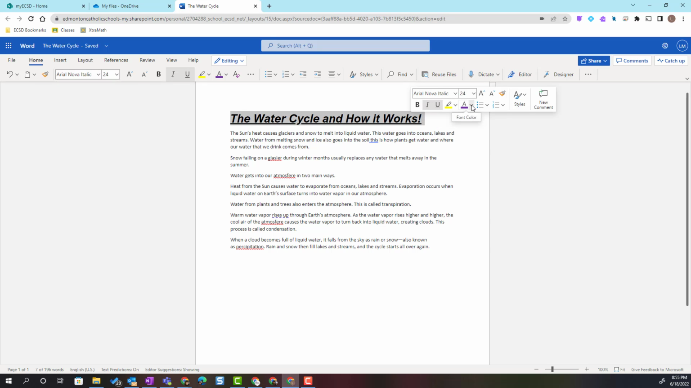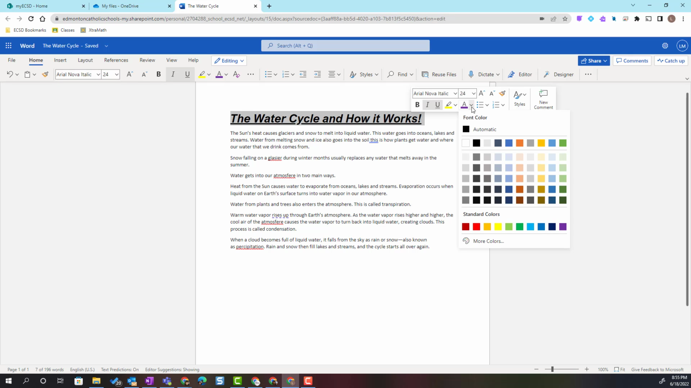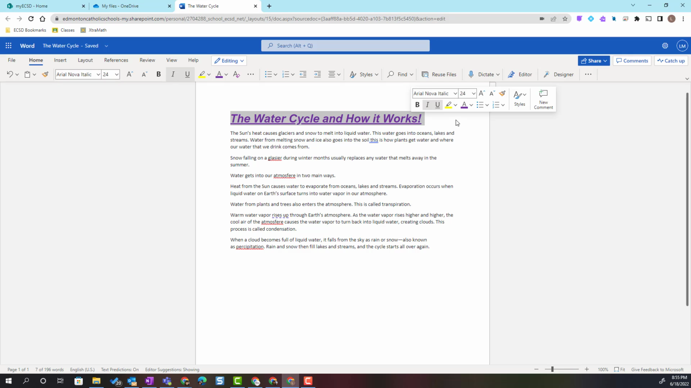I can also change the color of the font to a wide variety of colors. Let's go with purple. And if I wanted to, I could highlight this text. Clicking on the drop-down, I can select different colors. Let's highlight it in this blue. All right, let's go ahead and make the rest of my text bigger.